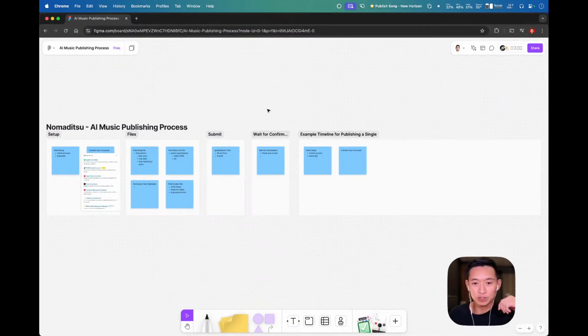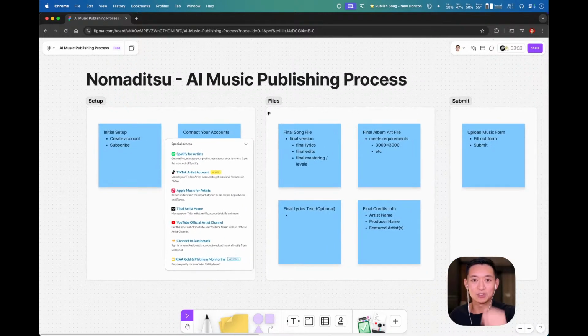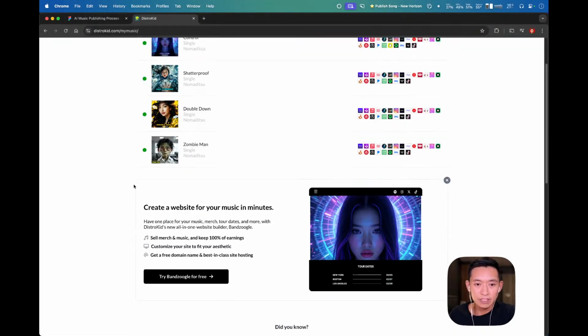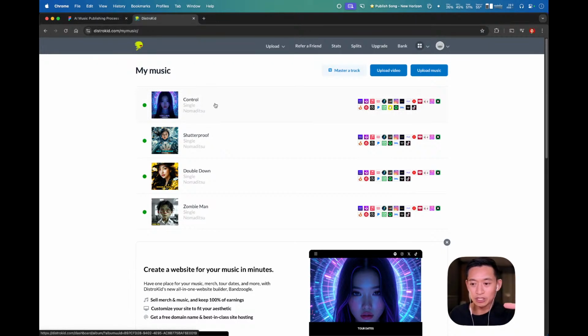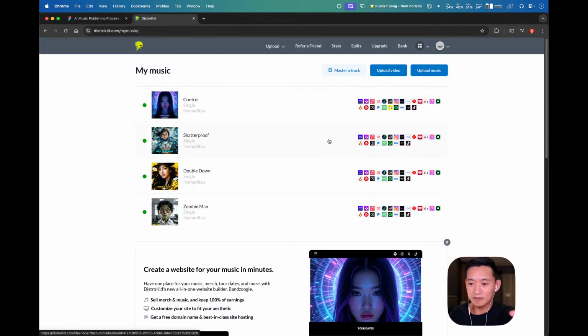Okay, so now this is the publishing process. And what I use is DistroKid. So yeah, let's go to DistroKid. You're going to sign up at distrokid.com, and this one is not free. It has a $22 a year fee, but you can upload unlimited.